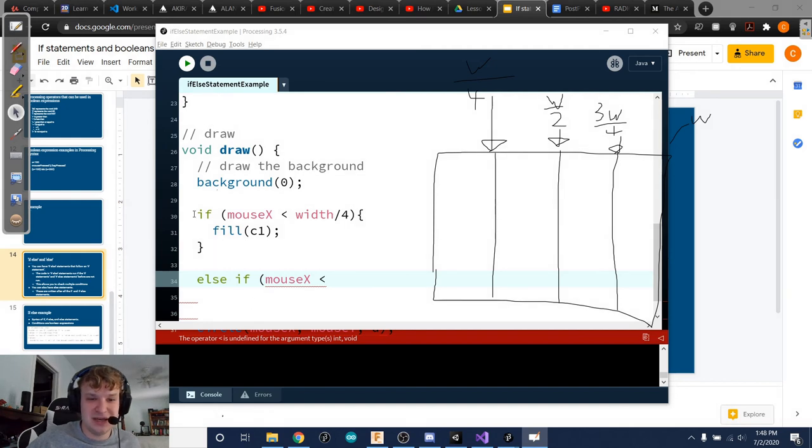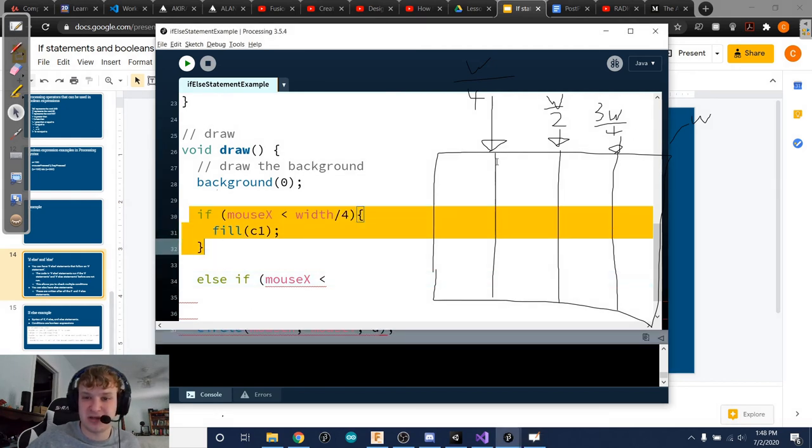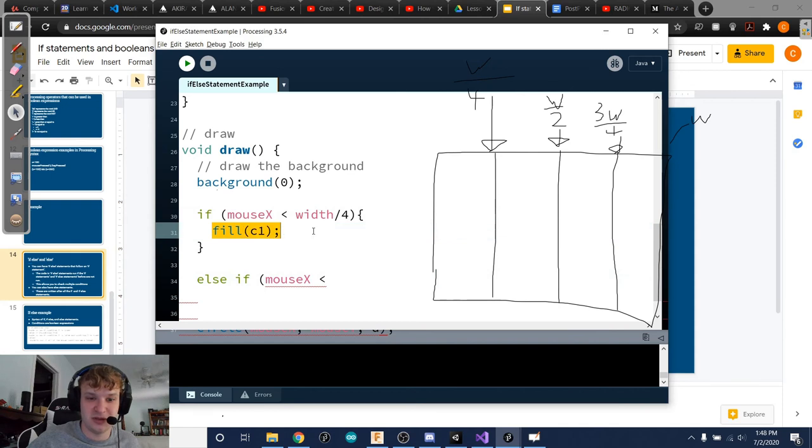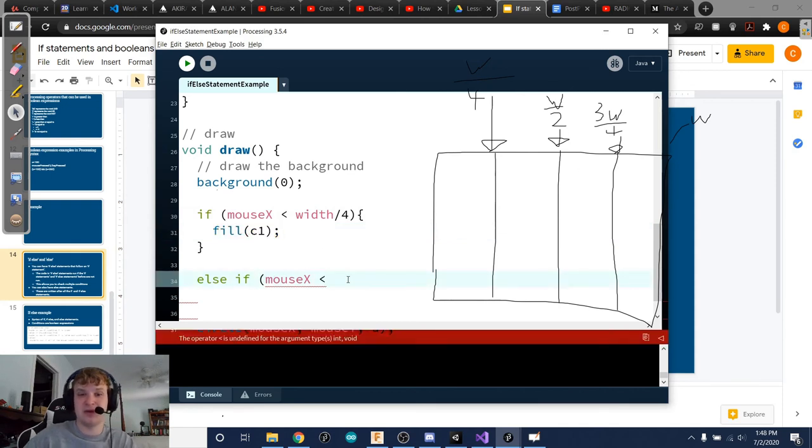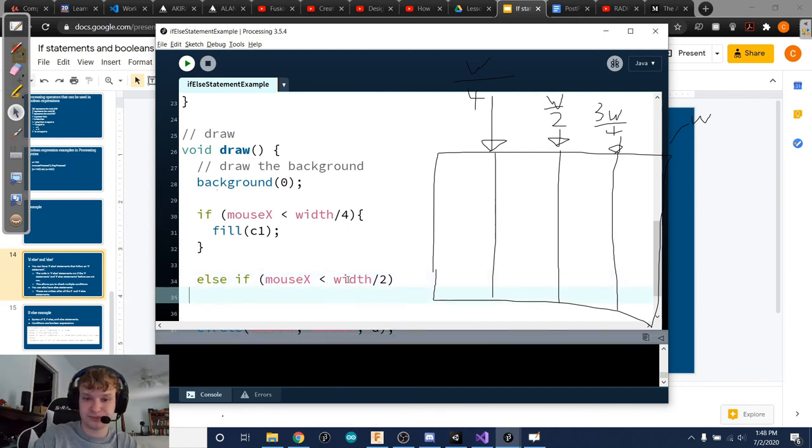But so now we can say if we're less than this first boundary, fill to be the first color. If we're less than the second boundary, which would be width divided by 2, what color do you want to make it? Well, that would just be our second color. Fill C2.